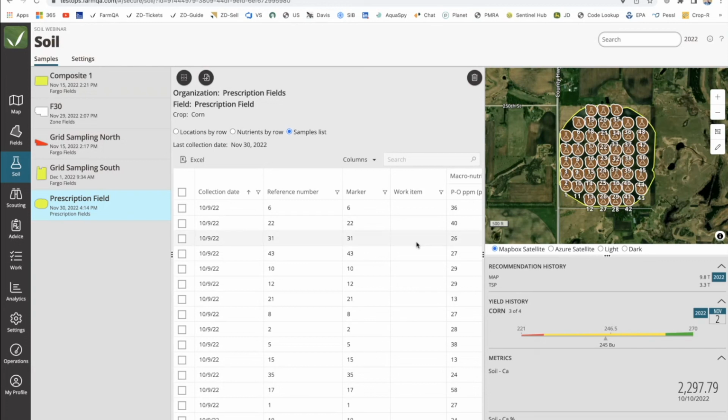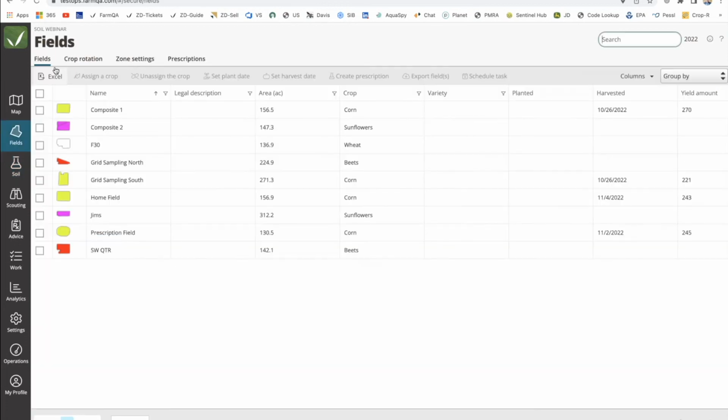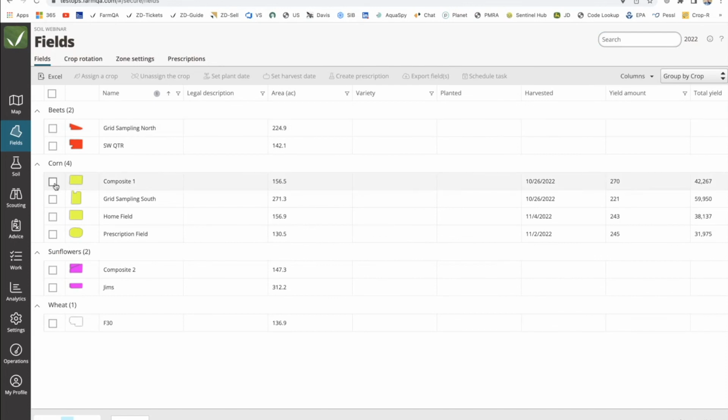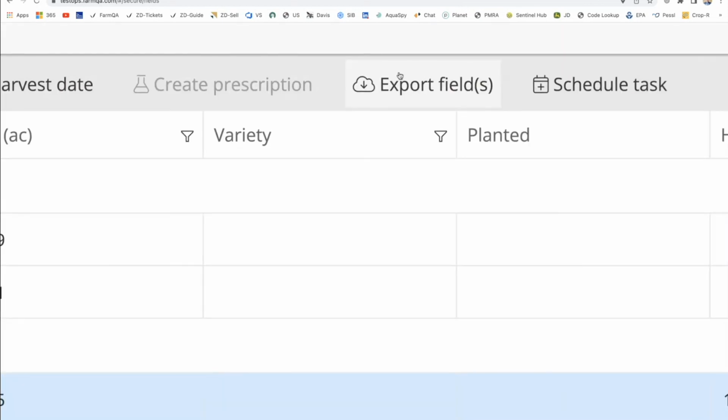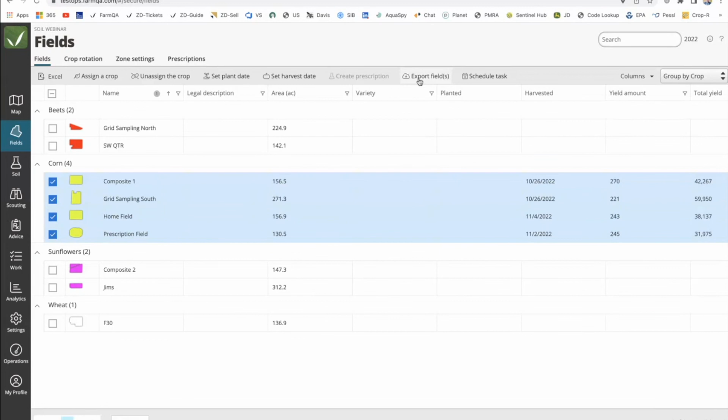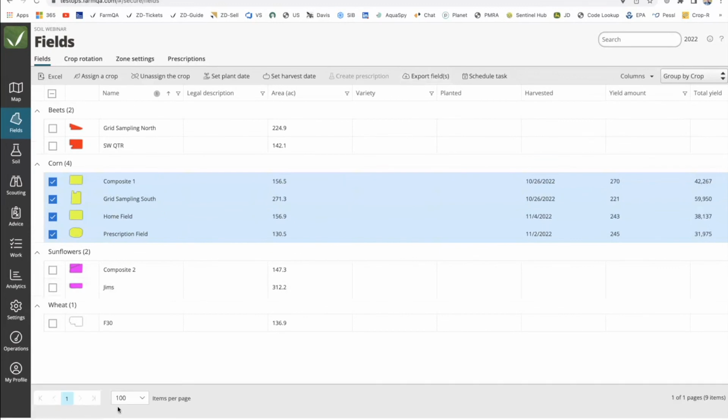The other thing, so we showed you the export map view. We also support that from the list view now. So let's say you wanted to export all of your corn fields. You can multi-select, and then from here, we added an export button. So you can export your fields, and then just those boundaries will go into a shapefile. And that's just a tool if you're moving boundaries around, if you're doing custom applications, you can get those maps out to those machines.